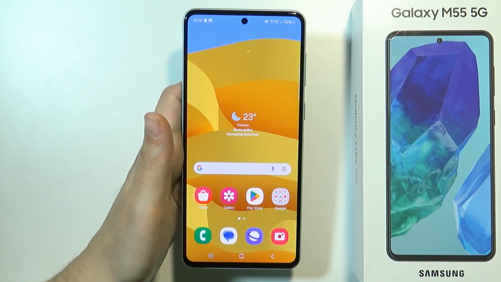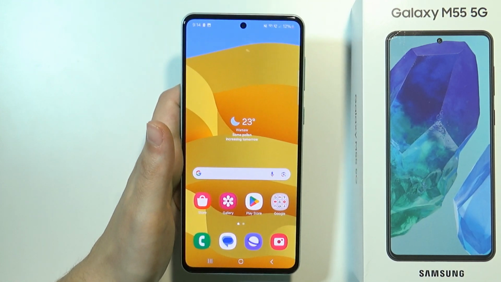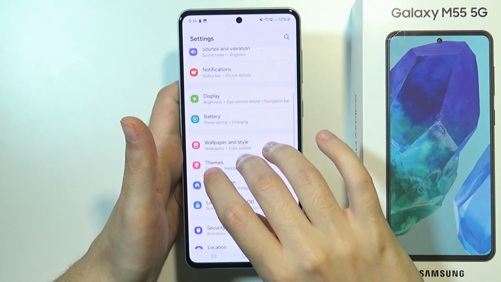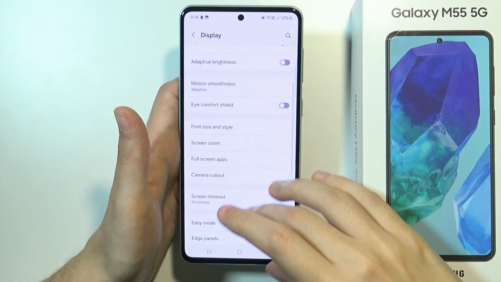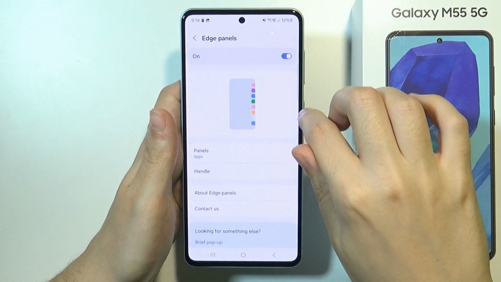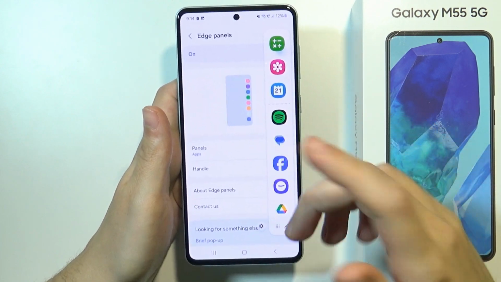Hello, in this video I'm gonna show you some of the best features available on Samsung Galaxy M55 5G. We're gonna start by going to settings and then choosing display. Over here we can enable and disable edge panels. So edge panels is pretty much the shortcut for different apps.